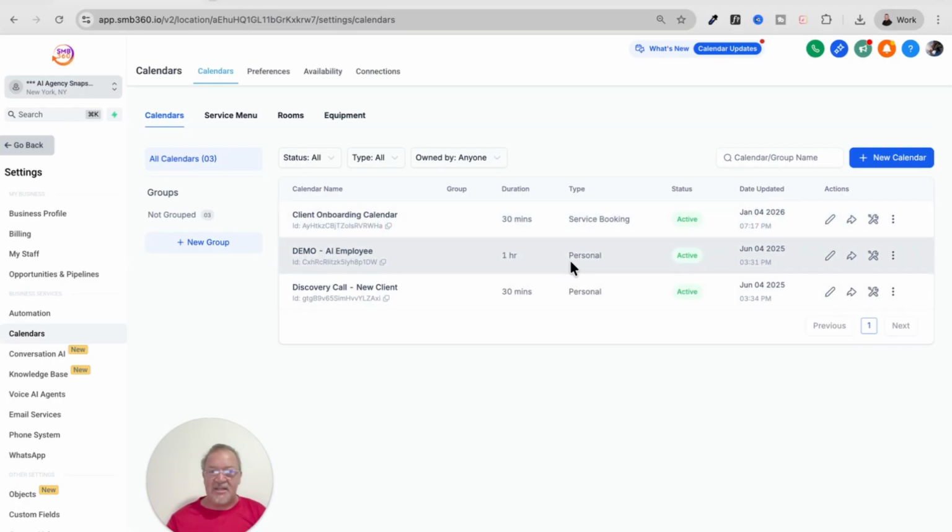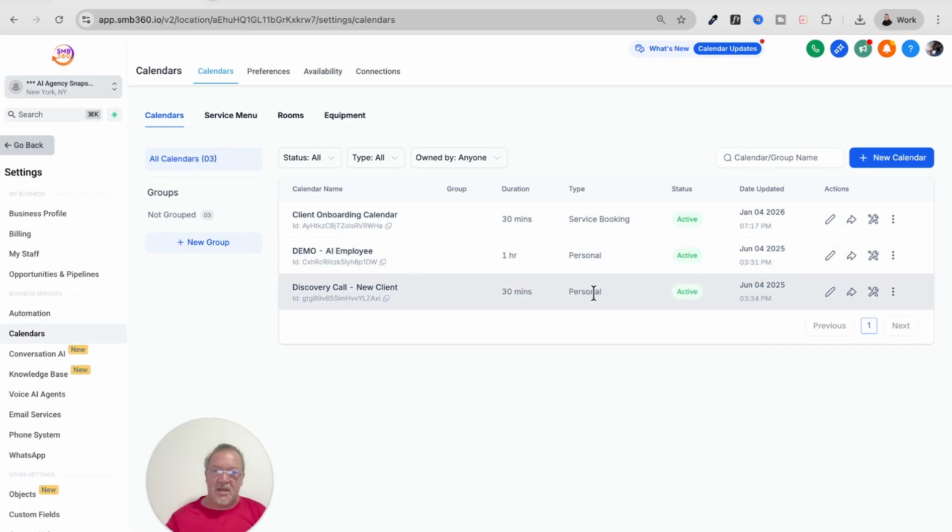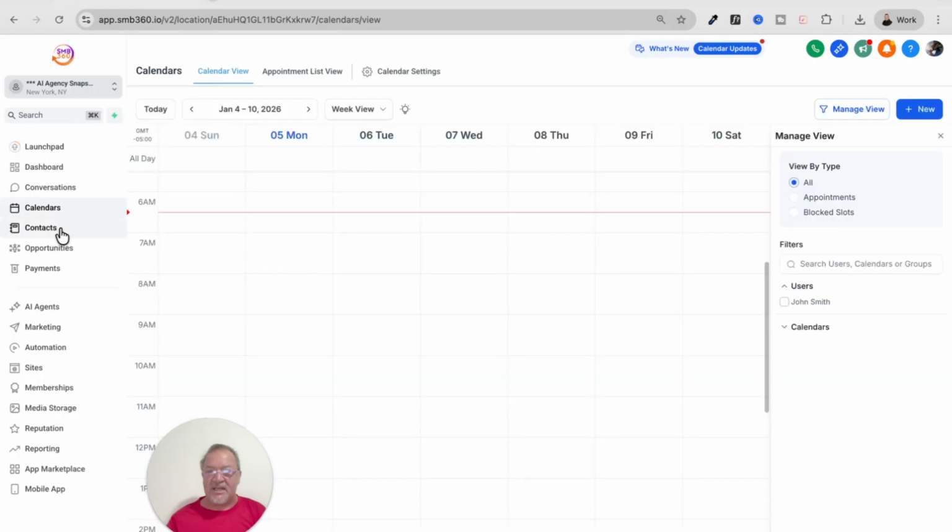And again, if you take a look here, the onboarding client calendar is a service booking, and then the demo and discovery call are just personal ones. But you can use the service booking appointment type calendar if you want to. I just chose to use this different. So let me go back here. Those are the calendars that we've got.